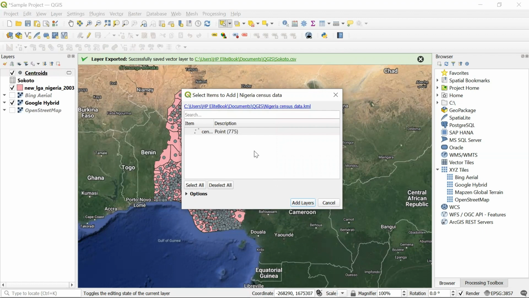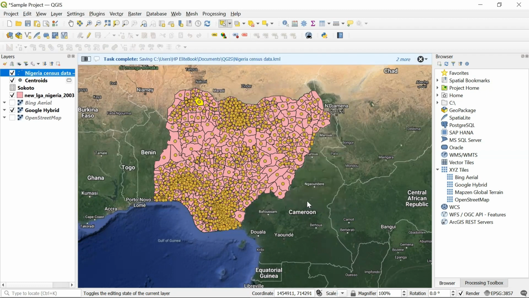Select all. It's asking you if you want to add the layer. Click on select all. It's just one layer anyway. Add layer. Can you see that? Okay.